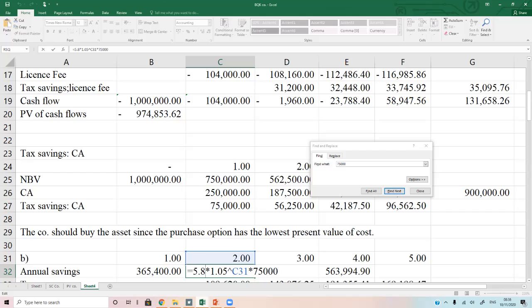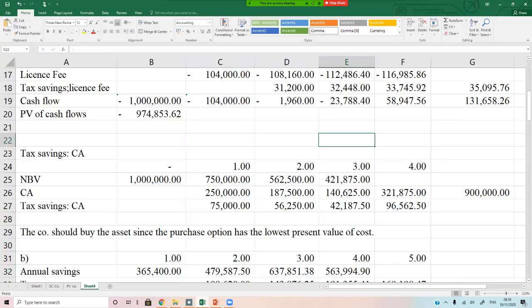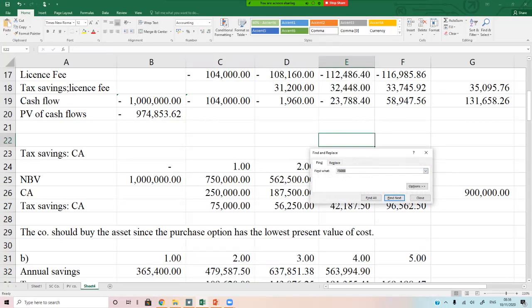You can also use Control plus F on your keyboard. Control plus F means you want to find. If you want to make a replacement, you can see we have find and you have replace.